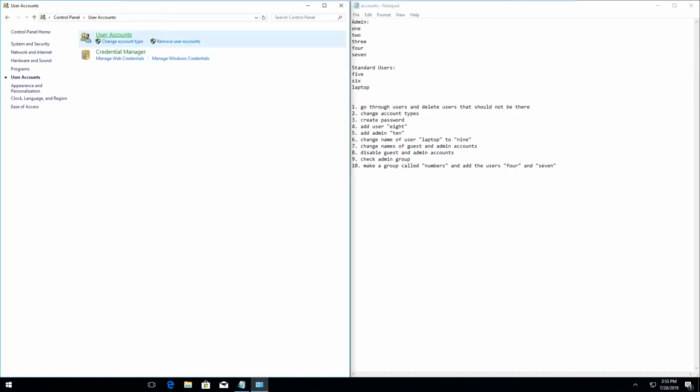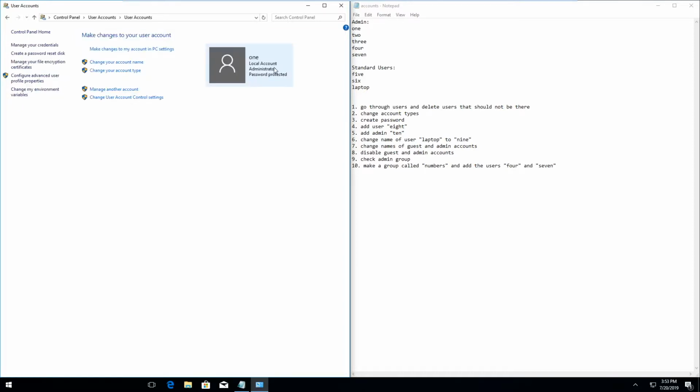And then it pops up with the account that you are currently using. So it first shows that you are a local account, and then it shows the type and then if you are an administrator, then the next line will show that you are an administrator. And then after that, it will tell you whether you're password protected or not.